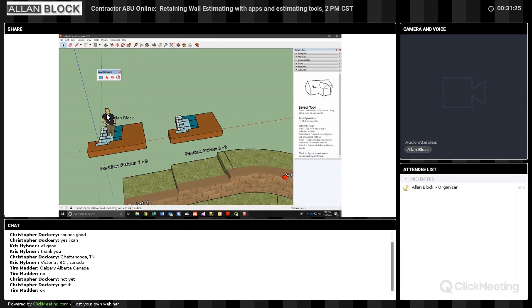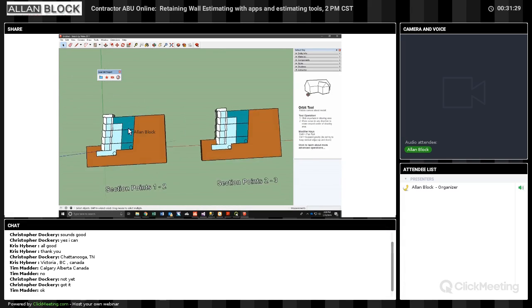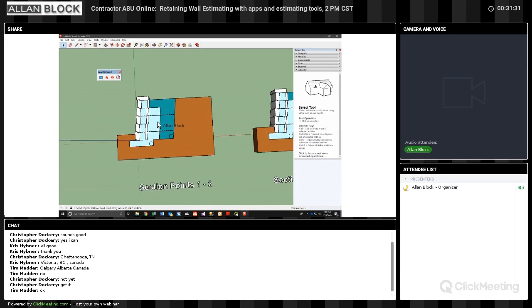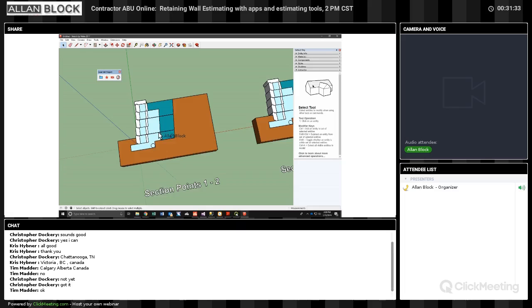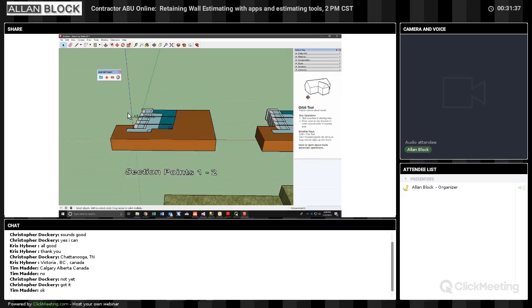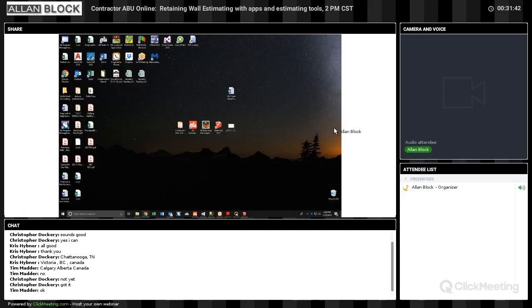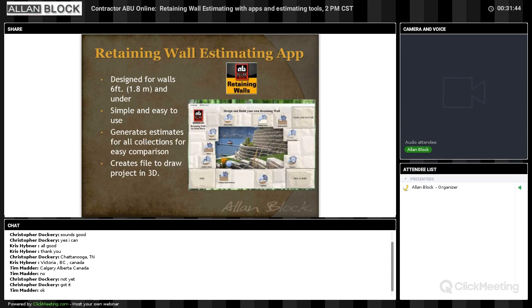I'm going to delete this little guy here that I drew in here, but it also gives you some cross sections of the wall in SketchUp in 3D, just to show you what behind the wall looks like there, again with the geogrid and the wall rock there. So that's our 3D export. At this point I'll jump back into the presentation and we'll kind of wrap it up.